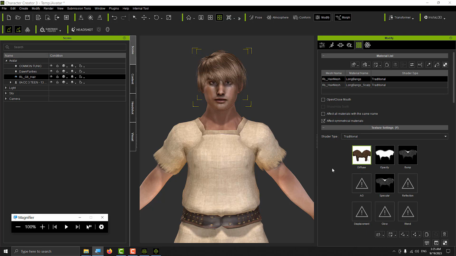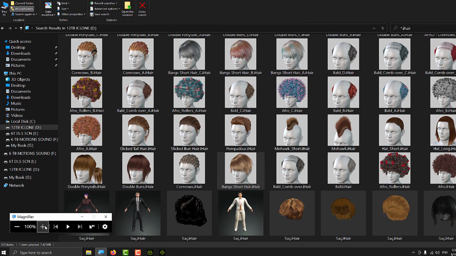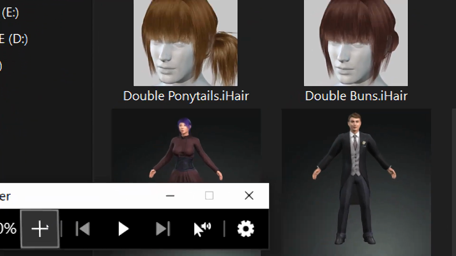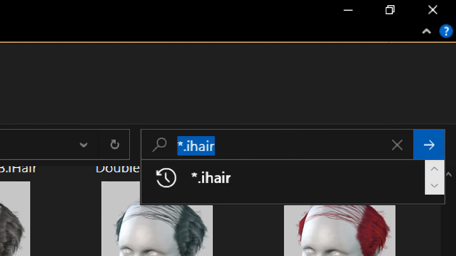Remember, we have different kinds of hair, so let me show you what I'm talking about. Okay, I went to the search, and I was searching for the CC hair, so I was getting all the CC hair. The extension CC hair right here. Let me show you the extension. This extension is the iHair, okay?